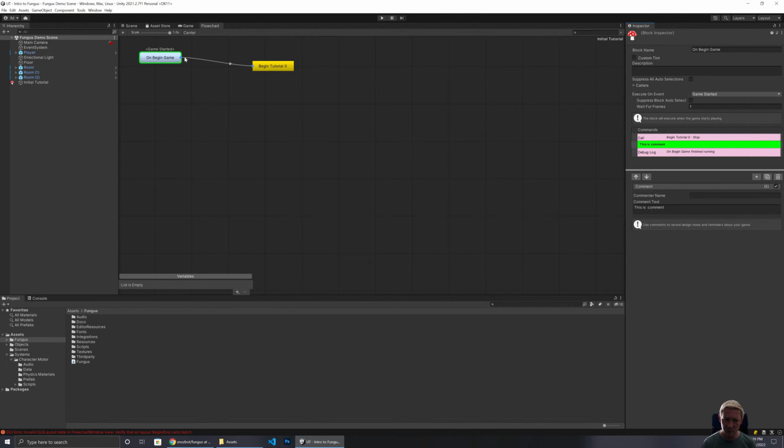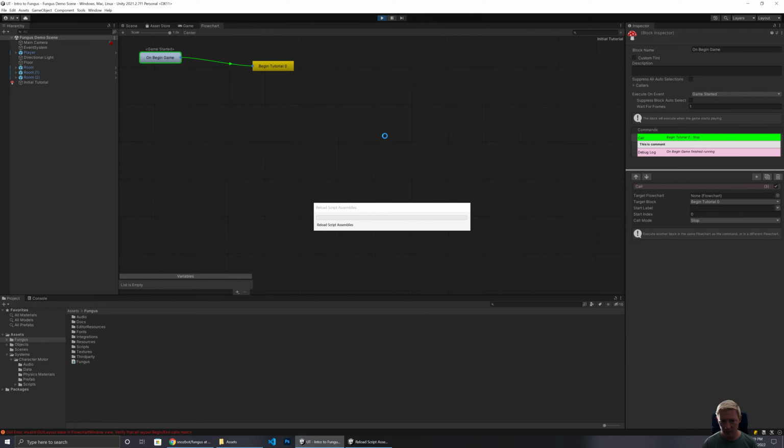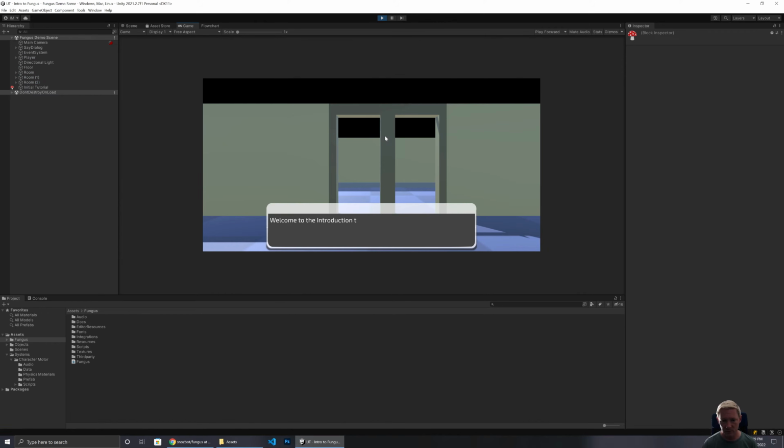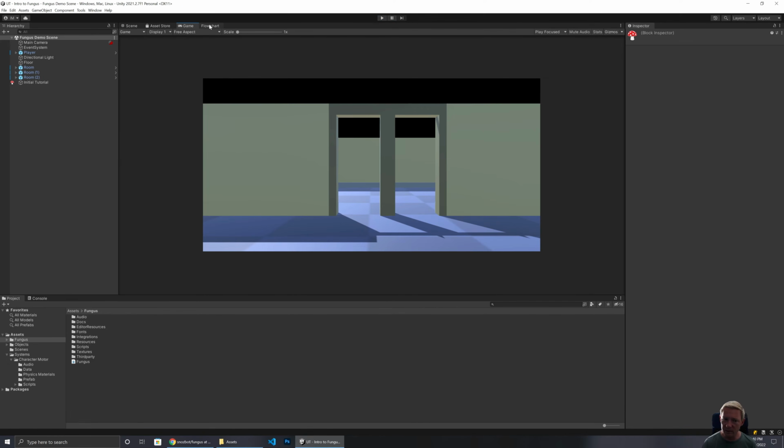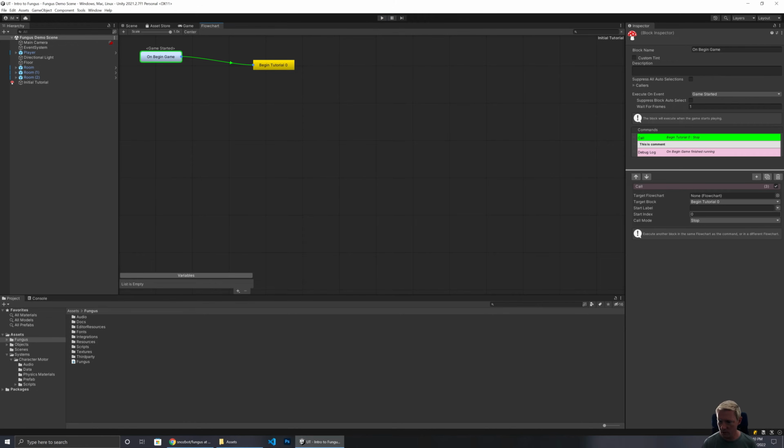Let's see what happens, because we've got the call mode set to stop, and we want to know what is actually going to happen here. So I'm going to tell this to run. It runs, and we see that dialog. We never see that message though. We haven't seen the debug log. Well, that's because it's set to stop. What if I change this to something like continue?